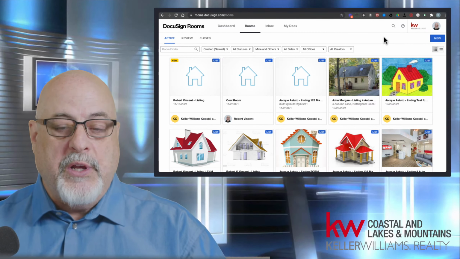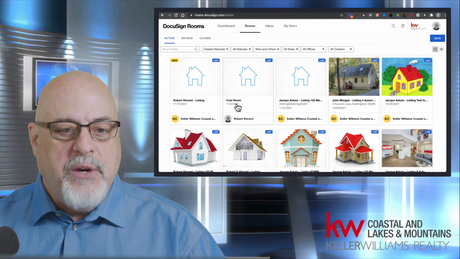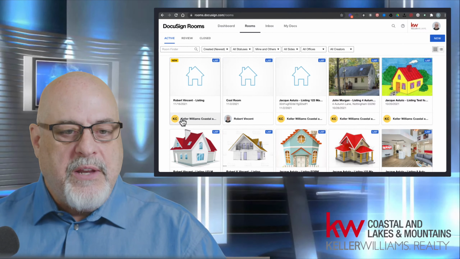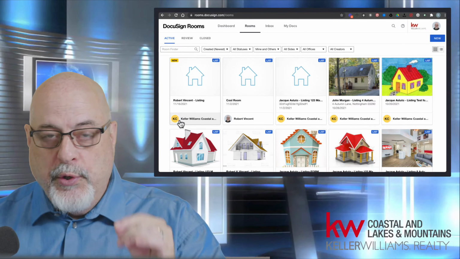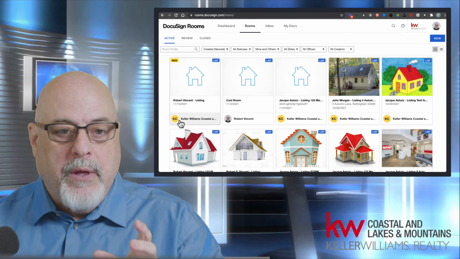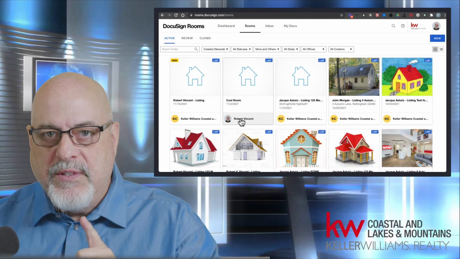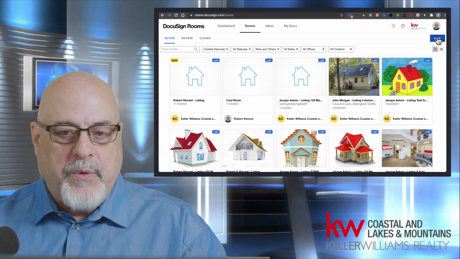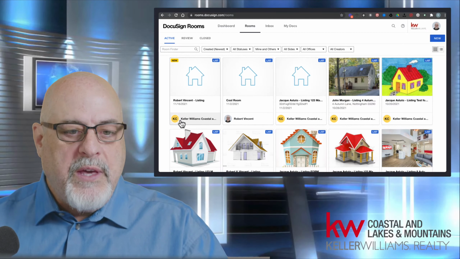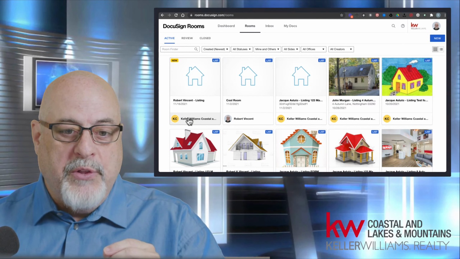Let me demonstrate for you really quickly one that was not and one that was created correctly. So down here we have a bunch of rooms. You see how down underneath each room there's a label that says KC, Keller Williams Coastal Lakes and Mountains Realty, the originator, the owner, the creator of the room. But then I have one right here that says Cool Room, and it says Robert Vincent. This room was created using the new button, not from Command. All of these were created in a transactional process within Command and generated the room.